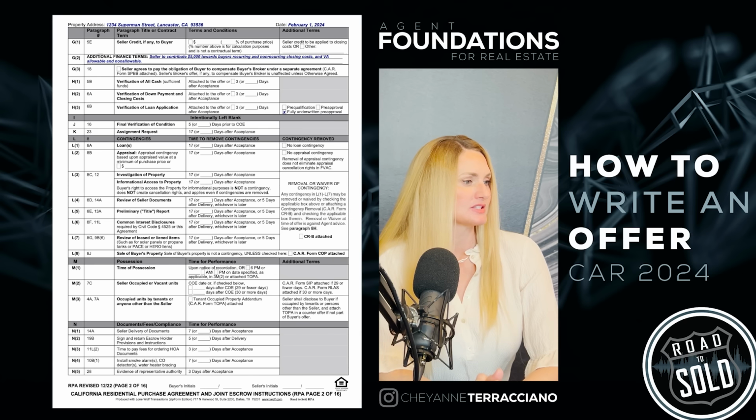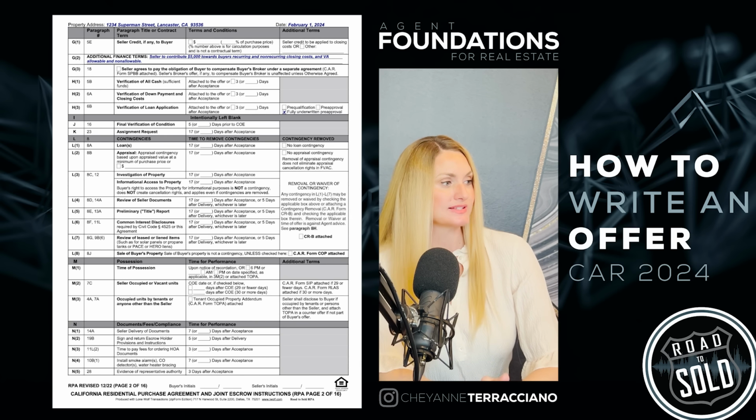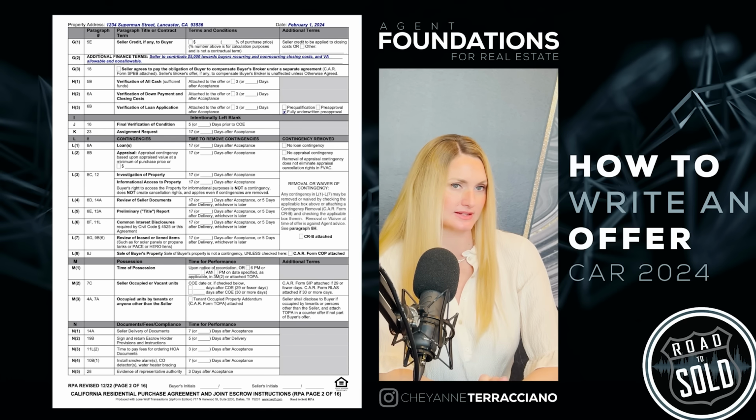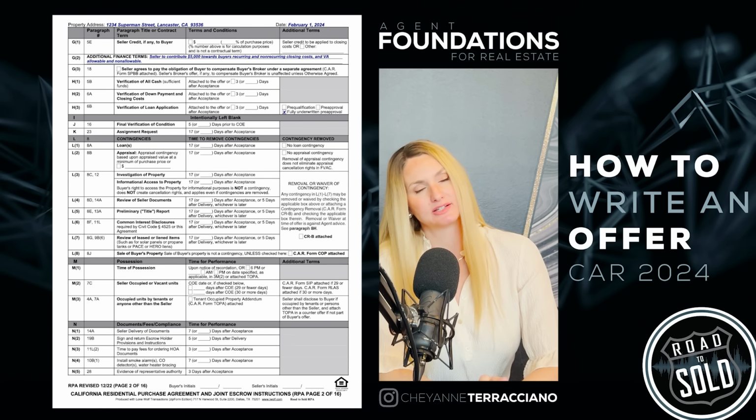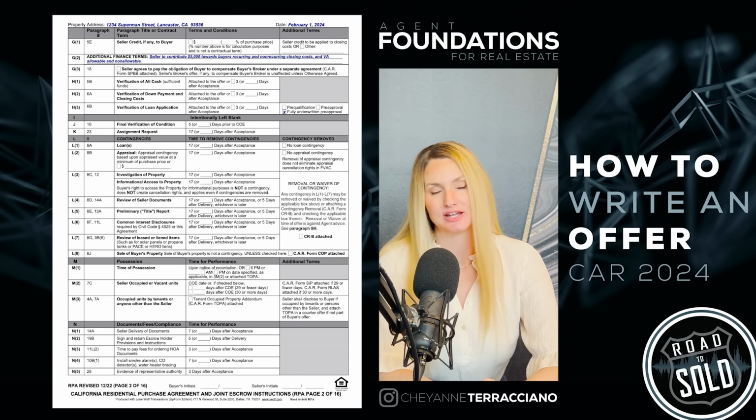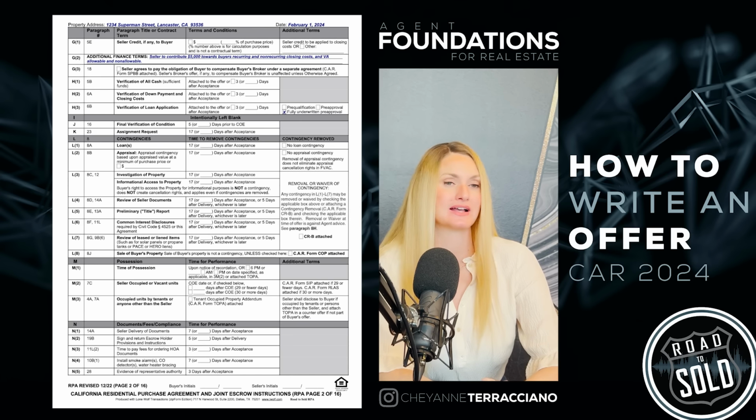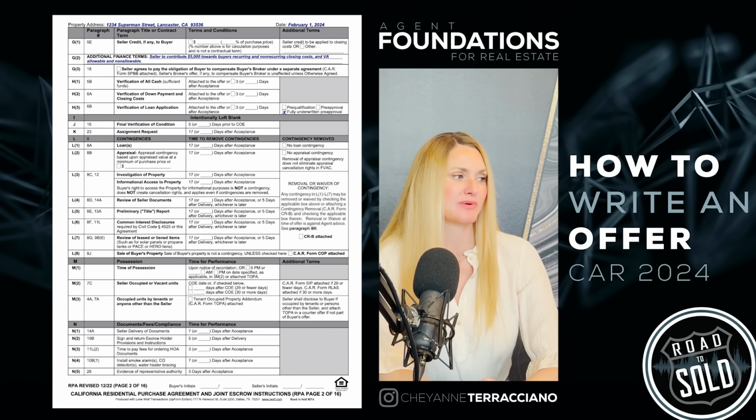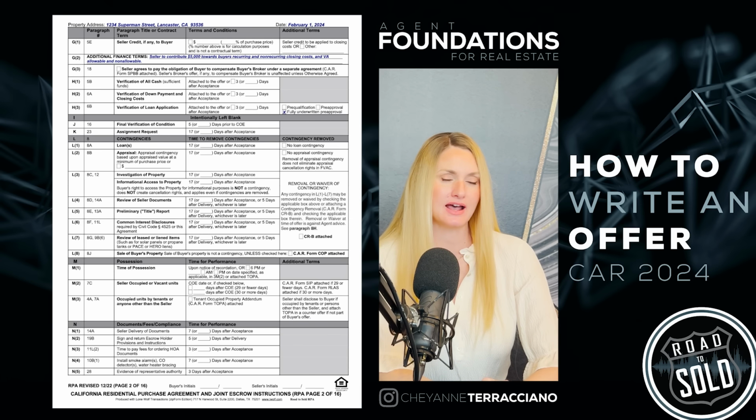Next up is going to be M2. This is going to be discussing seller-occupied or vacant units. Now, if you have a seller-occupied property, then you're going to be dealing with an additional document. It's called the SIP, and it's going to be potentially a lease back to the seller, or a seller to remain in possession for a specified period of time. That's not very common. You're not going to see that very often.